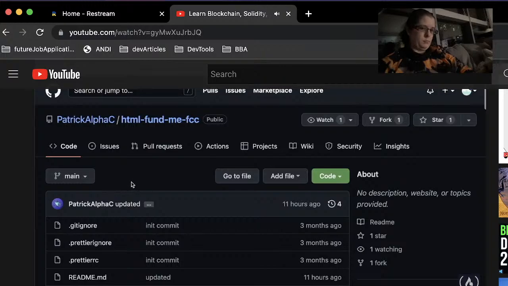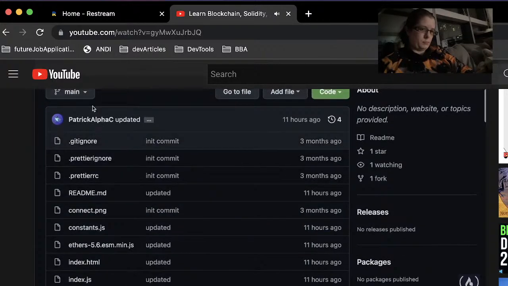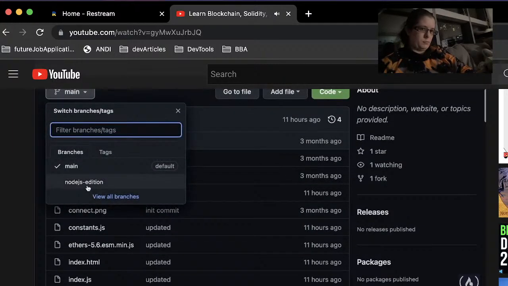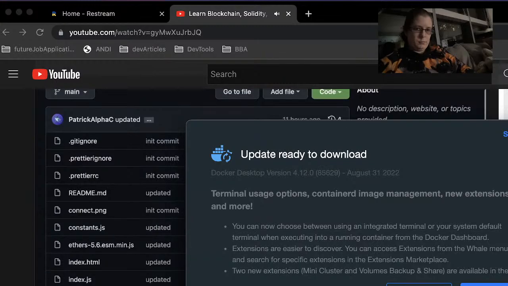And if you come to the GitHub repo associated with this lesson, our main version will be using what's considered better front-end JavaScript, but we'll also have a Node.js edition as well if some of the front-end JavaScript is really confusing. And you'll see what I mean with some of those differences very soon.